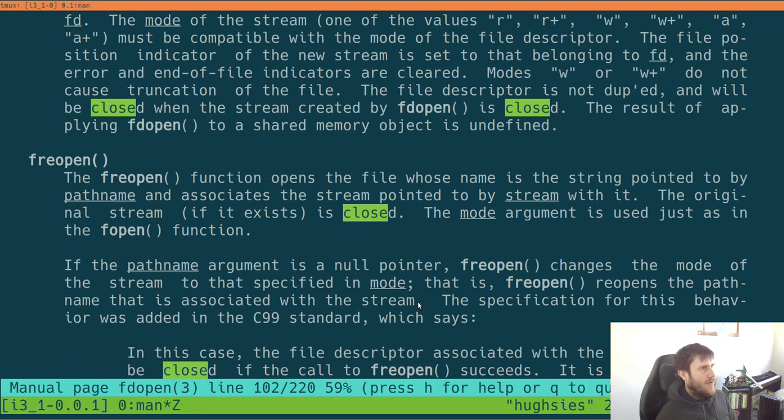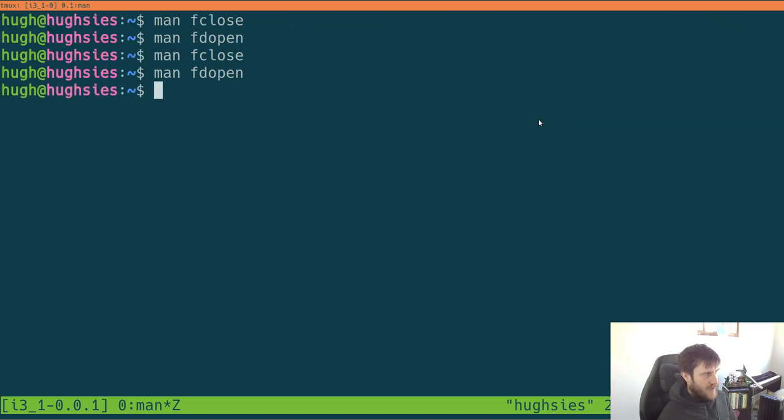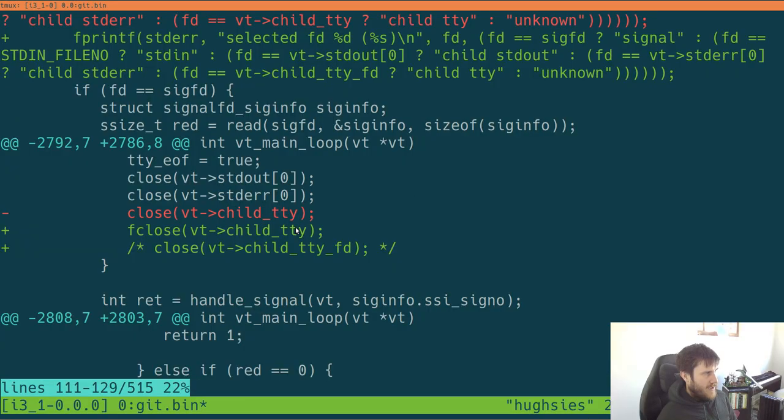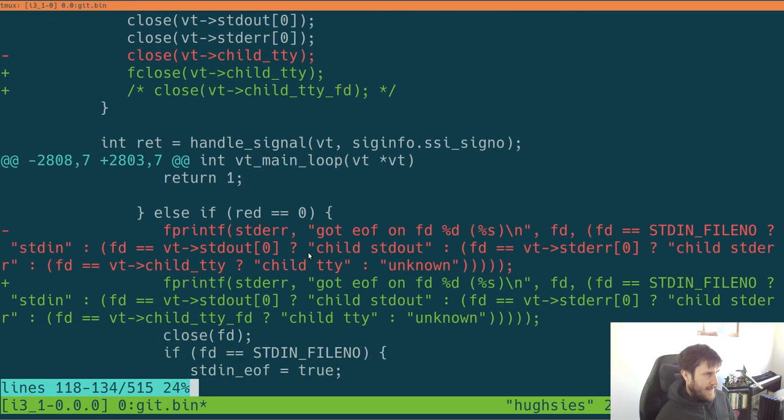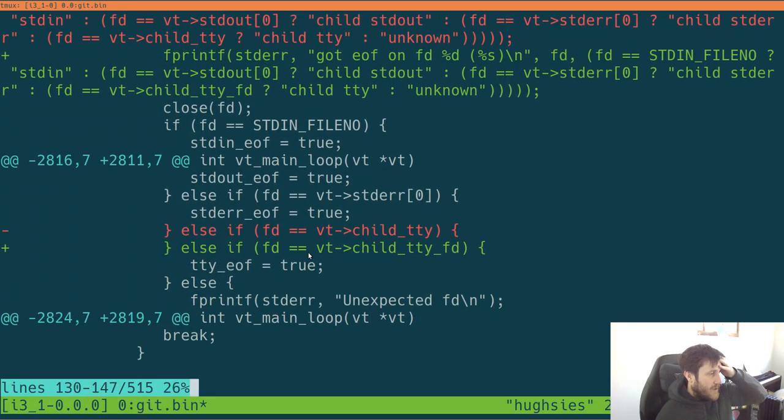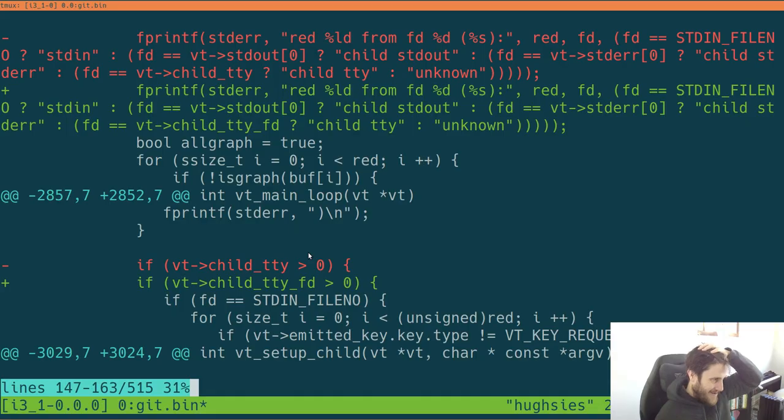Will be closed. The file descriptor is, yeah, this is where I read it. The file descriptor is not duped and will be closed when the stream created by fdopen is closed. So I don't need to do the close. That's kind of what I am doing. I have it commented just so I can see. Maybe I should have it commented with a little comment saying why.